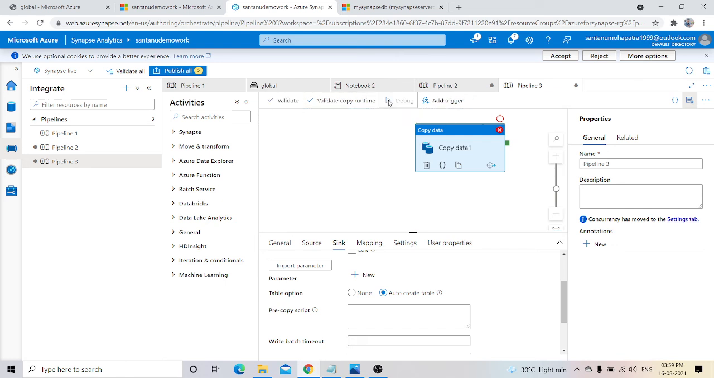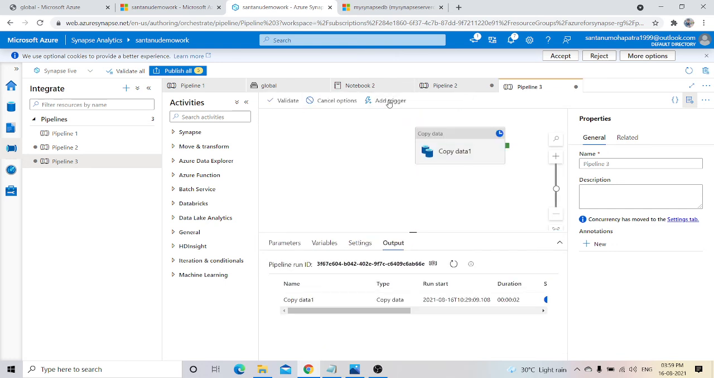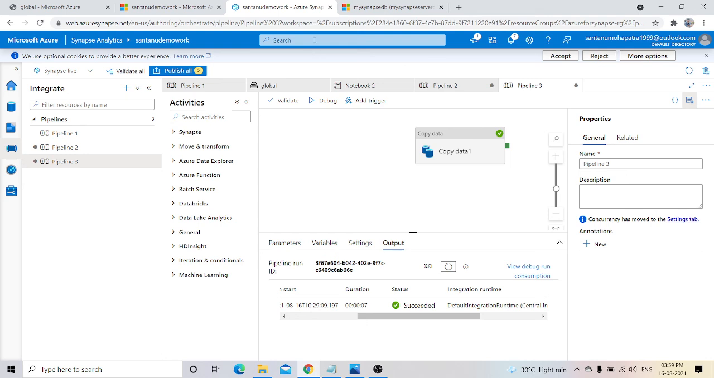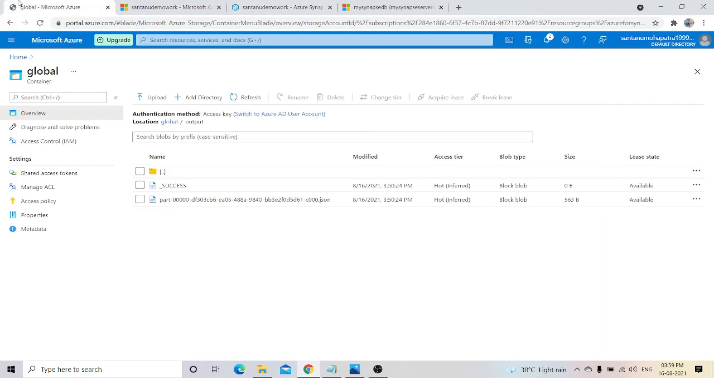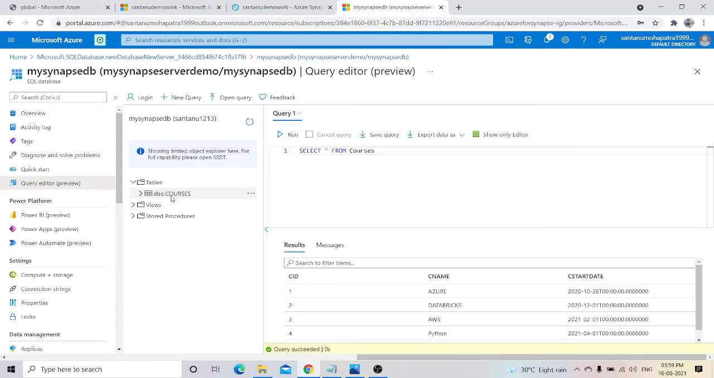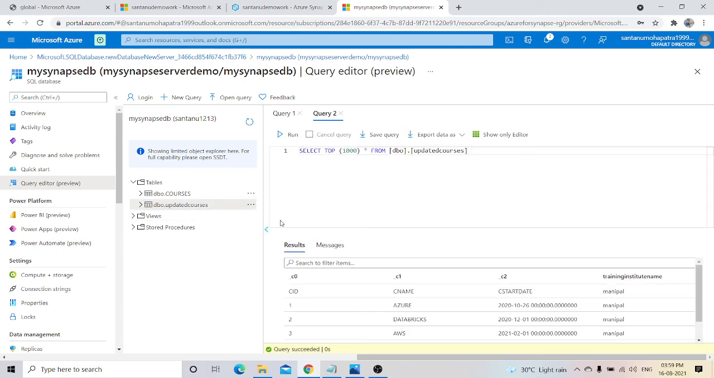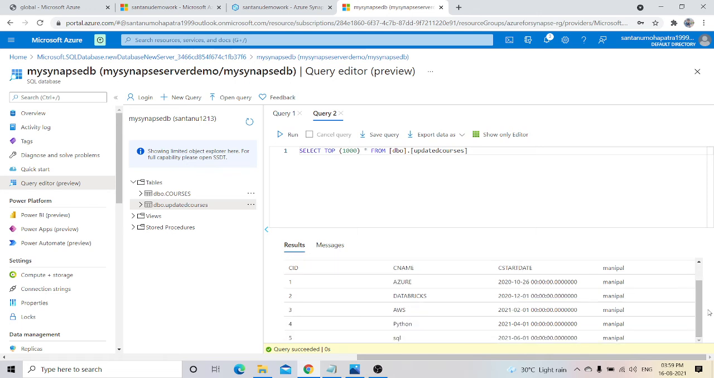Then I will click on debug. So now you can see the debug has been succeeded. So I will go to my database. I will refresh this table part. You can see there is one table, updated courses. So I will click select top 1000 rows. So you can see that the updated table has been generated.